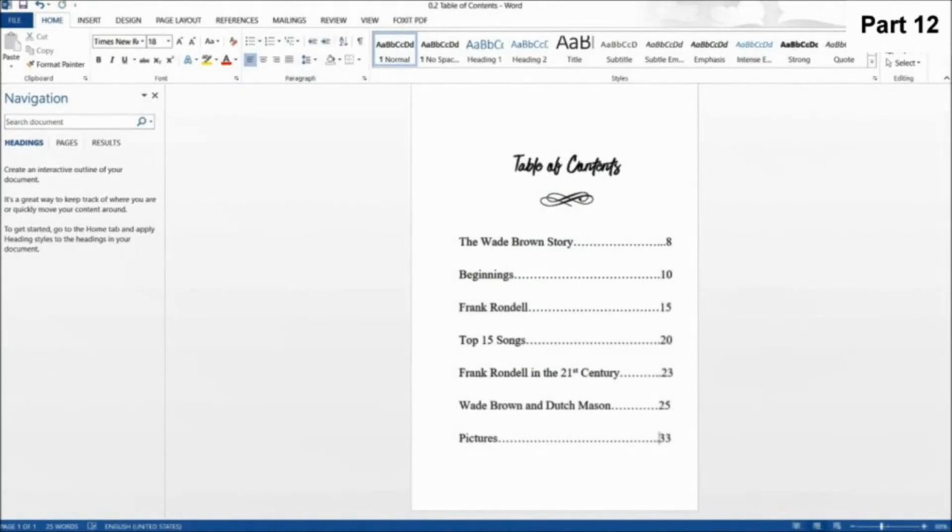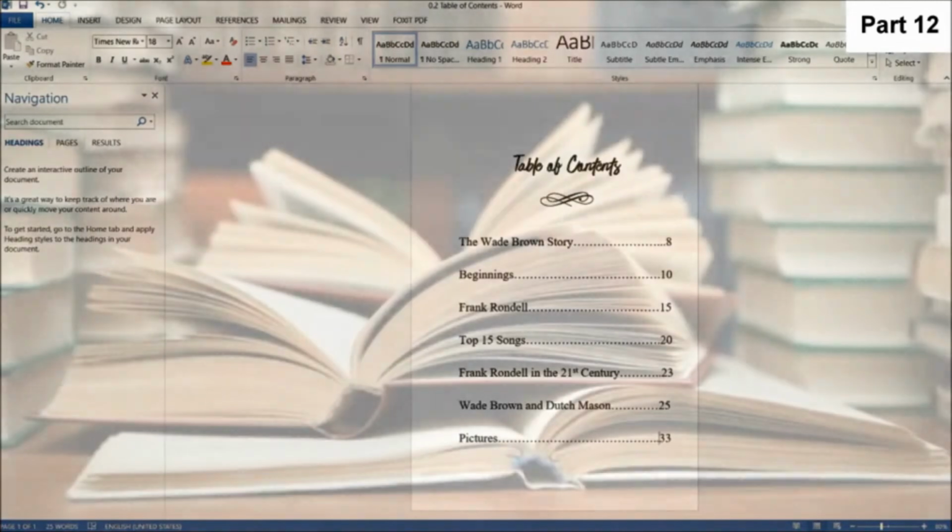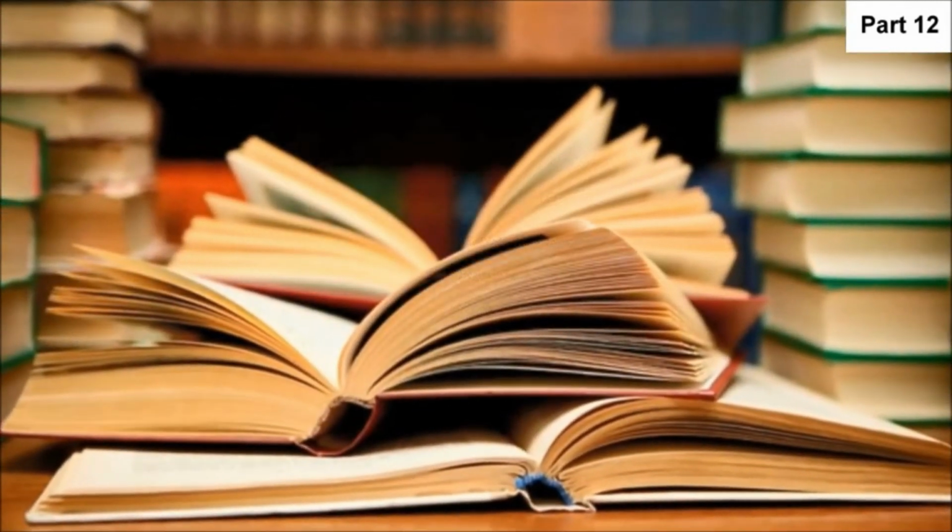In the next section, we're going to use our test document one more time to make sure our gutter margins are aligned properly. See you there.